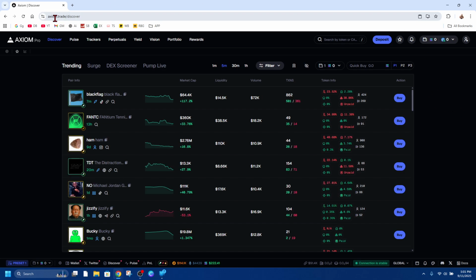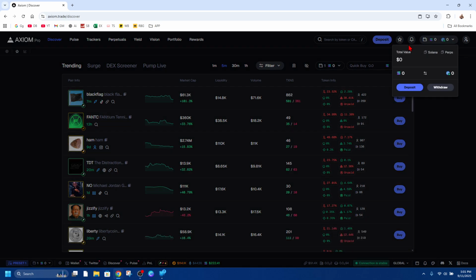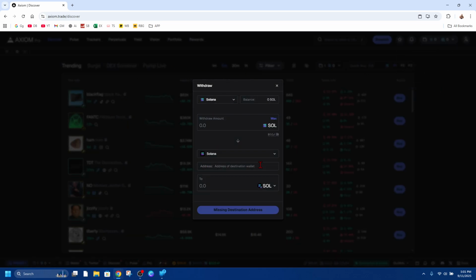Okay, so what we need to do is head on over to Axiom.trade and log into your account. From here, go ahead and click onto the top right hand corner and then click onto withdraw. Now a little withdraw box is going to appear like this.